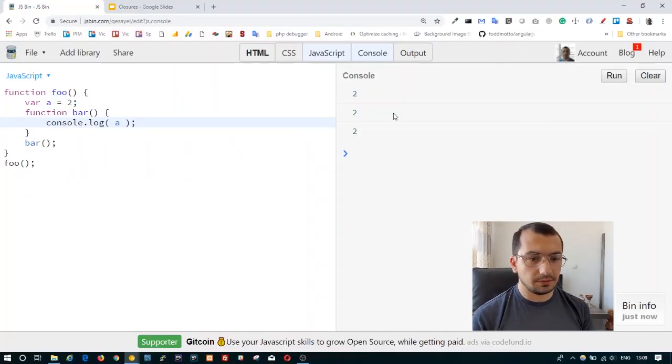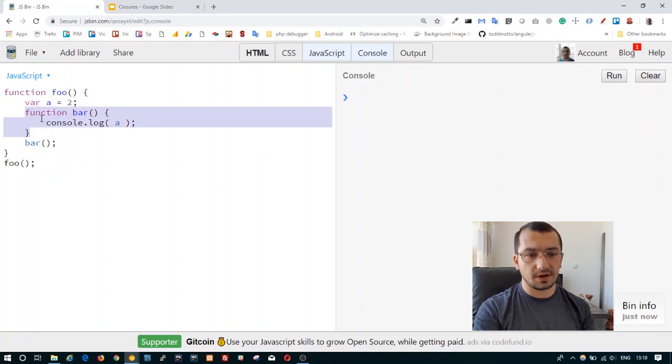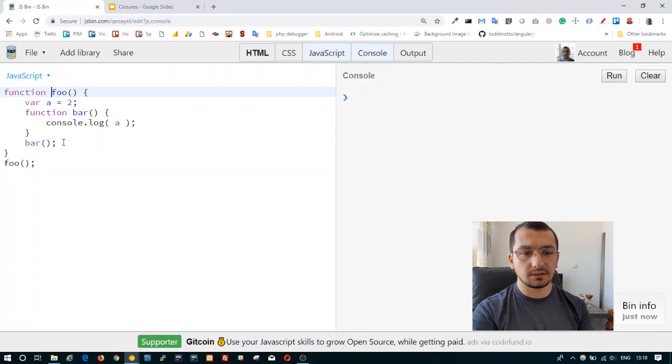Look at the following example. We have a normal JavaScript function and a variable inside the function. And we have function bar inside another function, and we are executing bar inside the outer function. So, in this case, bar is a nested function inside foo, and it has access to the scope of foo. So when we execute bar from foo itself, it will print 2.